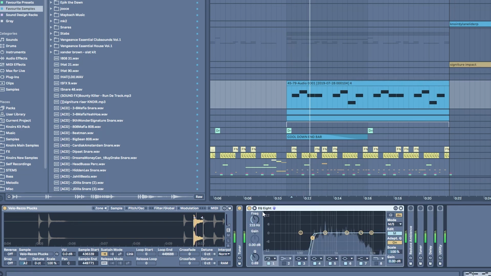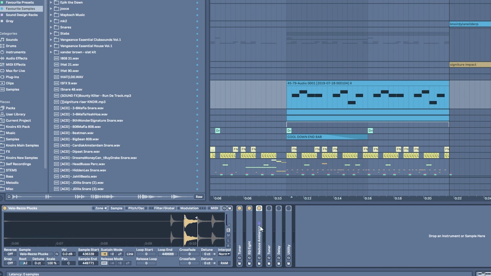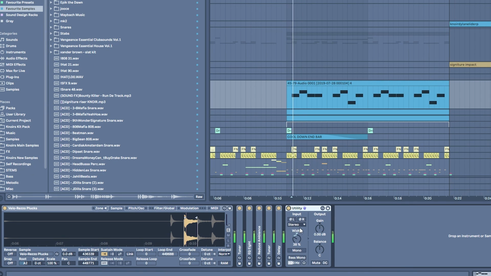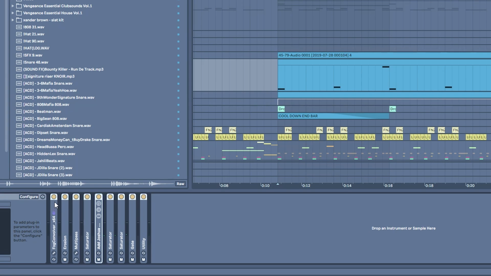EQ is just cutting out the lows. I think Reduce Ambience is a cool Ableton multi-band compressor preset. It gets rid of some background noise, like the reverb in the background. I don't know why there's another tuner, that was probably a mistake. That's just the delay to create space, and then this is making it a bit more mono, which is a pretty cool technique, playing with space and putting some things more stereo, some more mono.